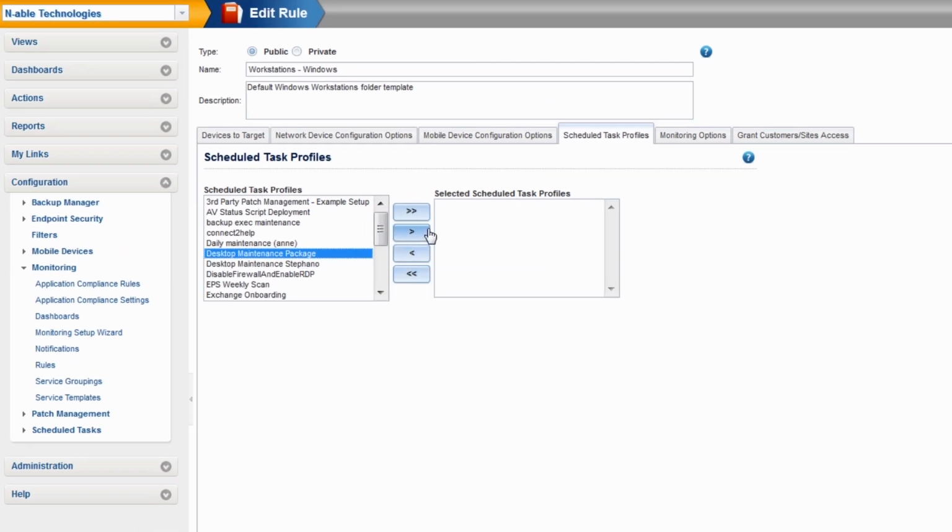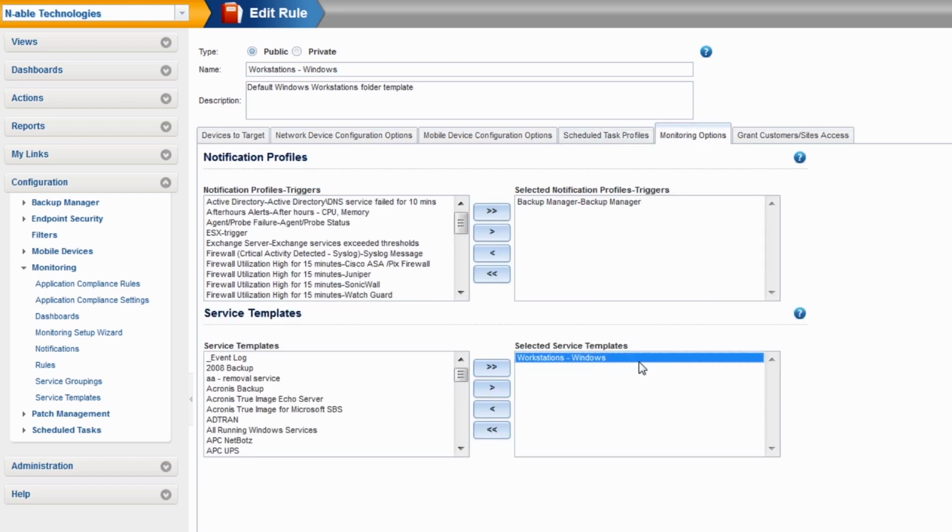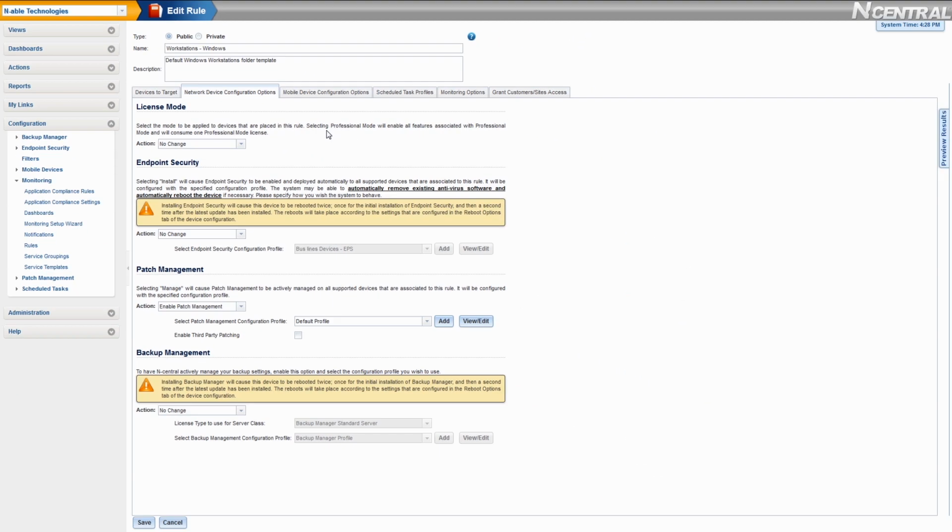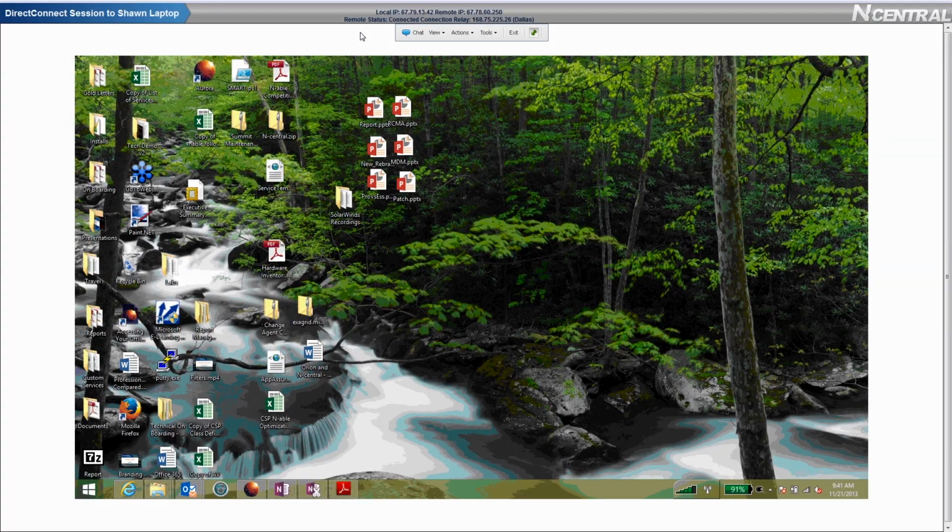This workstation rule will not only assign the scheduled task profile you created, but will also assign workstation monitoring and alerting. This rule also allows you to enable AV, patch management, and configure backup of your devices. In those situations where you need to gain access to a device, Incentral has several built-in remote control options.